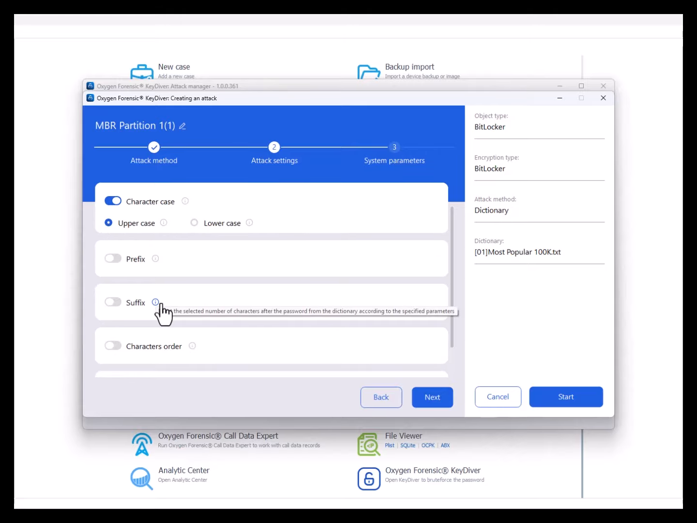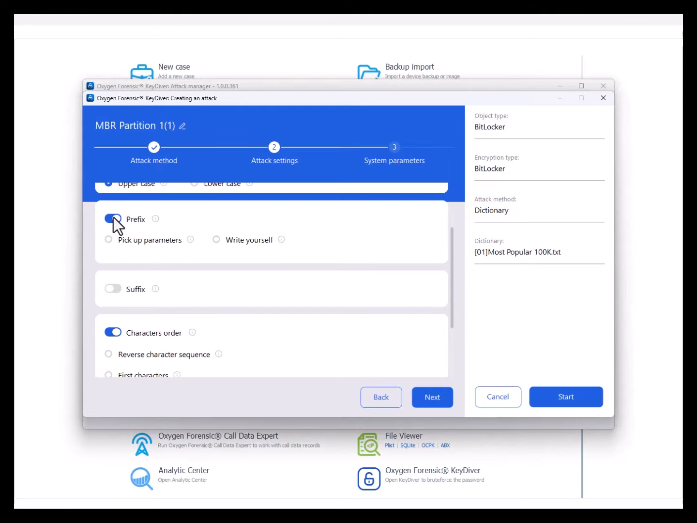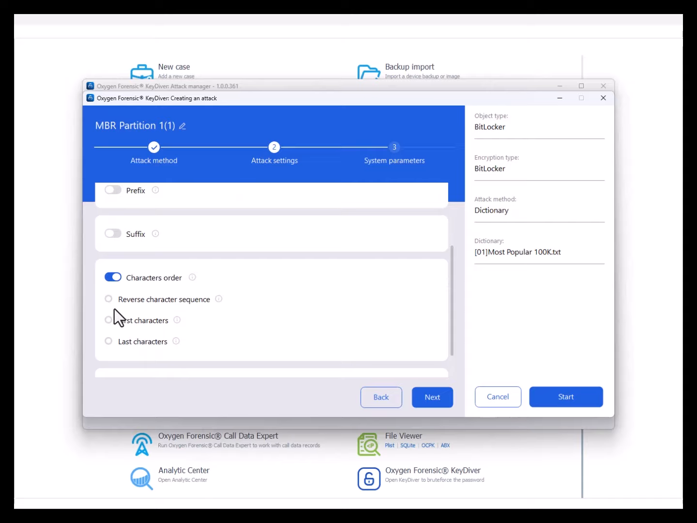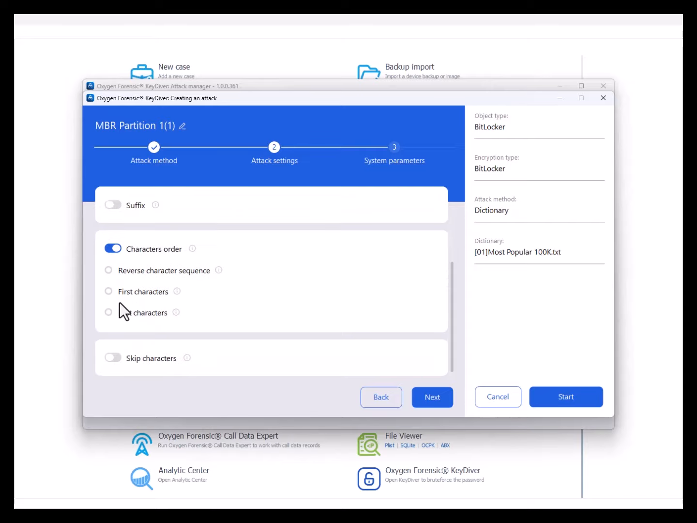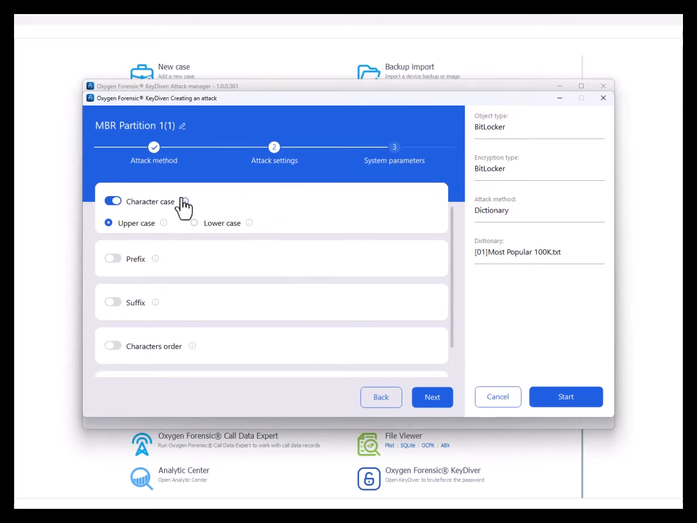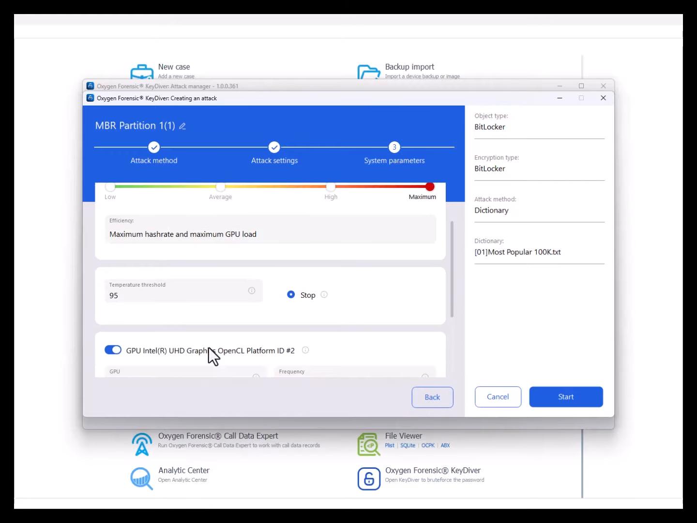I'm going to try for some uppercase. I'm going to take a look at my other options, my character order, prefix, and suffix. We also have the option to skip characters. I'm going to choose not to mess with the prefix, suffix, or character order, and I don't really want to skip anything right now. So I'm just going to select next.